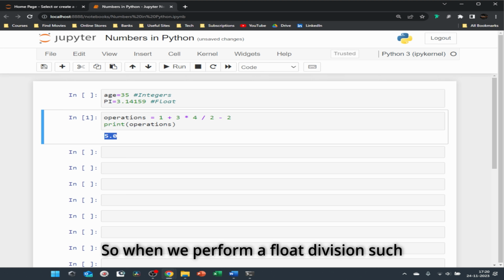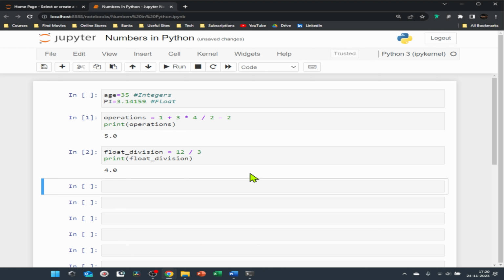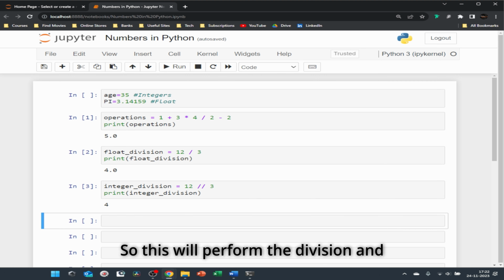So when we perform a float division, such as dividing 12 by 3, we get 4.0 as the result. However, if we want to remove the decimal point and obtain a whole number, we can use integer division. So for instance, we can create a new variable and assign it the result of 12 divided by 3 using double slash instead of single slash. This will perform the division and automatically remove any decimal places. So when we print out the variable, we see that we get 4.0 for the float division and 4 for the integer division. This can be useful in situations where we don't need the precision of decimal places.